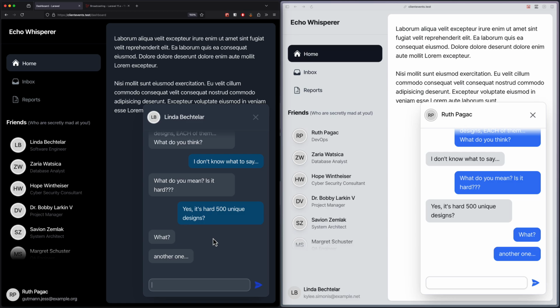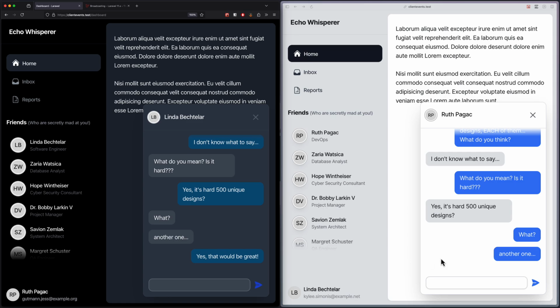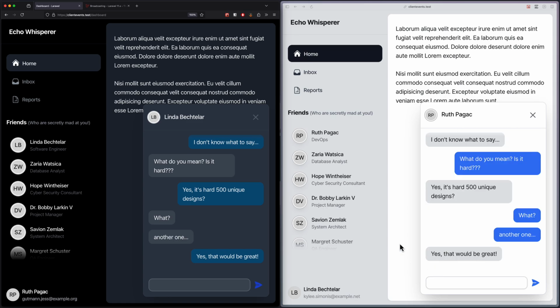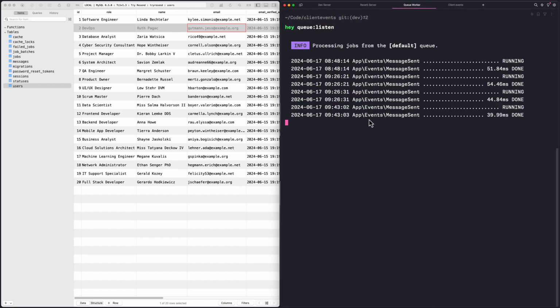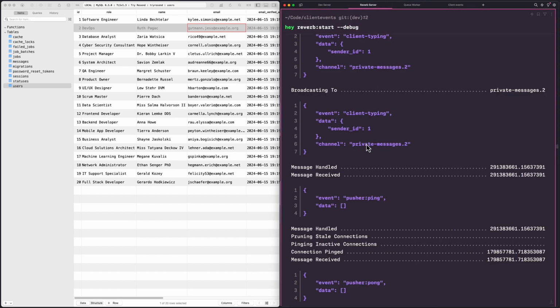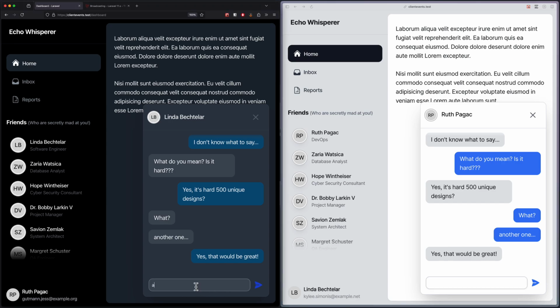Let's test this on the other side. Let's message Linda. So when I type, yes, that would be great. And the typing indicators are working on the other side as well. Just a quick note, since these are client-side events, we don't need the queue worker running to receive the client-side events. So if I stop the queue worker in our terminal and return to the browsers, when I type here, the real-time typing indicators will still work because we don't need a backend interaction for this to function. Because this is a client-side event.